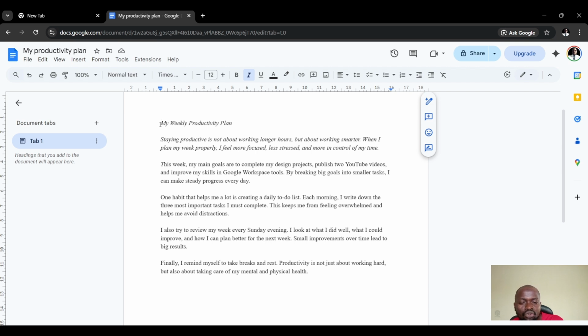The same thing, let's say this weekly productivity plan, which is the first sentence here. Let's say we want to remove the italics feature. So what we do is highlight it again and click on this italic icon. Then the italic property will be gone. The same thing for the second expression: I would highlight it and click on the italic icon, and the italic property would be removed.